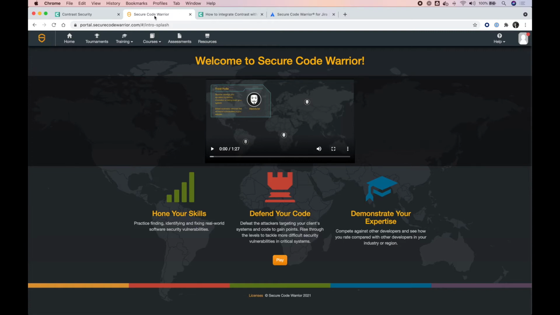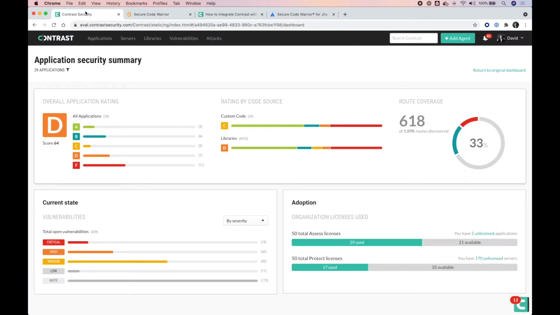This will help developers gain a more holistic understanding of the vulnerabilities they encounter, which may be useful alongside the specific remediation advice which Contrast already provides. So let's take a look. I'm already logged into my Contrast environment. I'm going to start by browsing to a vulnerable application.